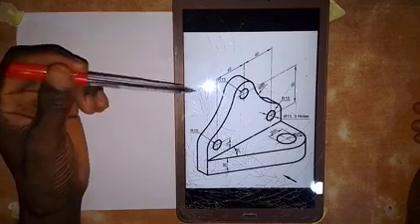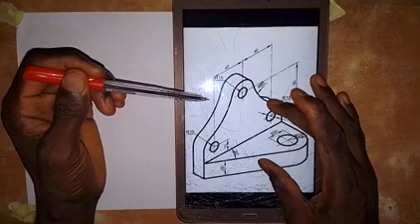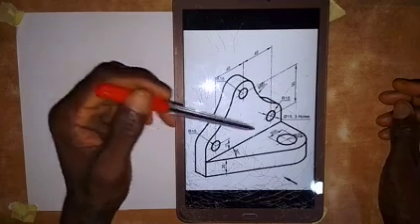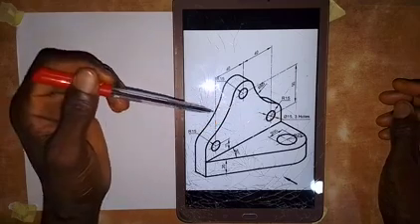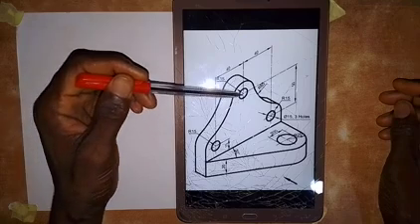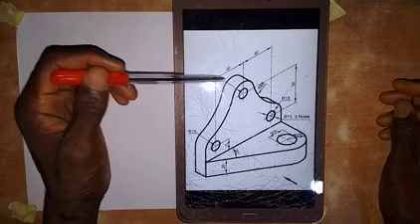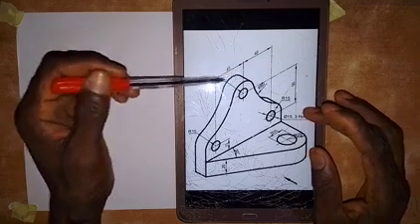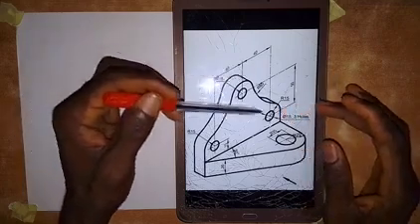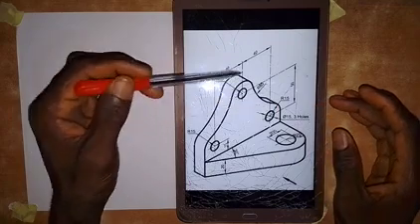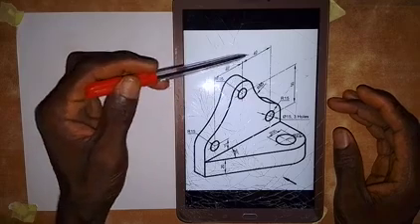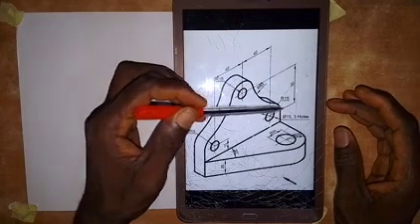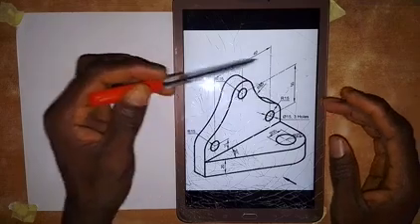Now let's talk about the dimensions that we have on this object for us to produce the front elevation of this object. For these three circles that we have here, the diameter is 15 millimeters. And the center line of this circle from the center line of this circle is 40 millimeters. That is, the distance between them is 40 millimeters. The same thing applies to this. So the center line of this circle from this one is 40 millimeters. And then the distance between the center line here and this center line here is 50 millimeters.